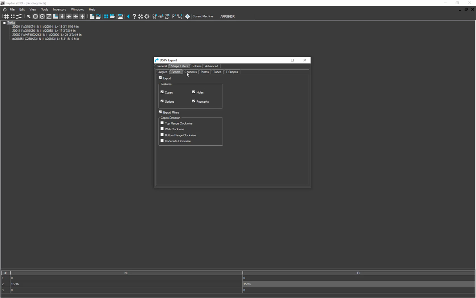There's no difference for beams, channels, plates. On tubes, we also have the choice to export the inner radius. That would be the inside radius of the tube. So if you need to include that radius, you can simply by checking that box. And then T-shapes doesn't have anything different either.